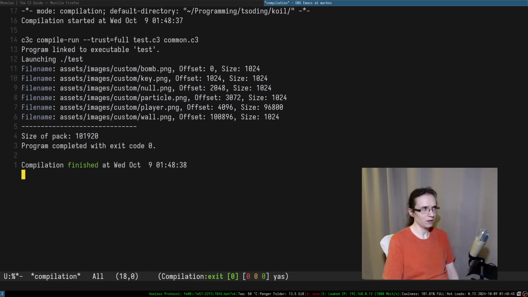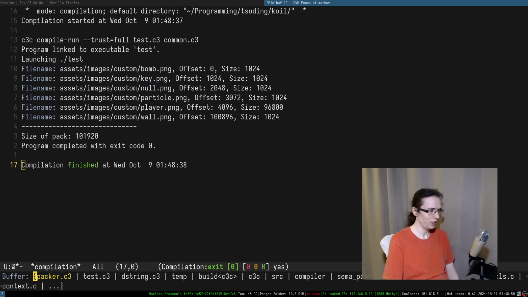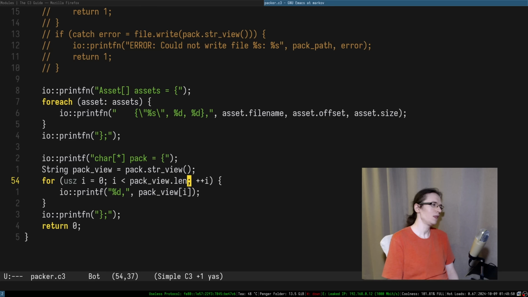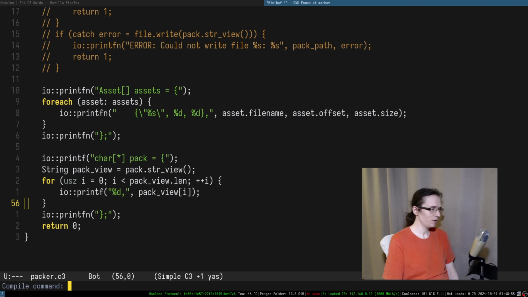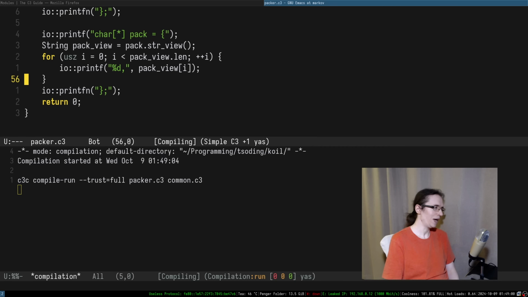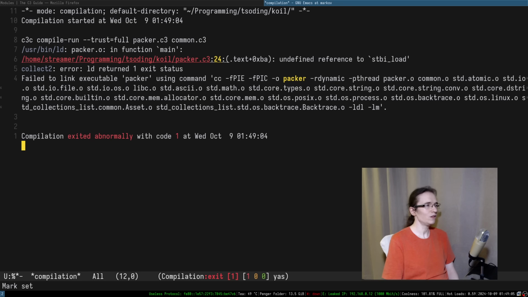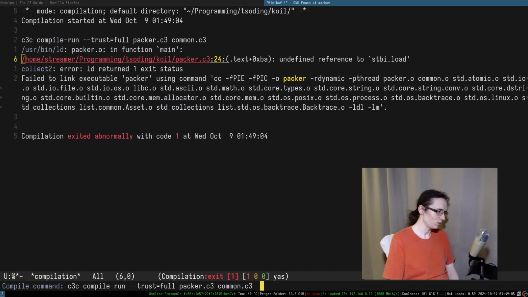There's no pack bin because we directly generated C3 code in a packer like this. We can run packer on its own just to see what is going on. Well, it's kind of difficult to do that, but right. So let's just run the packer on its own. And this is what it does.